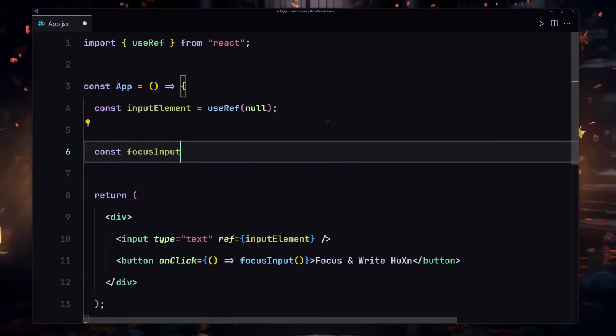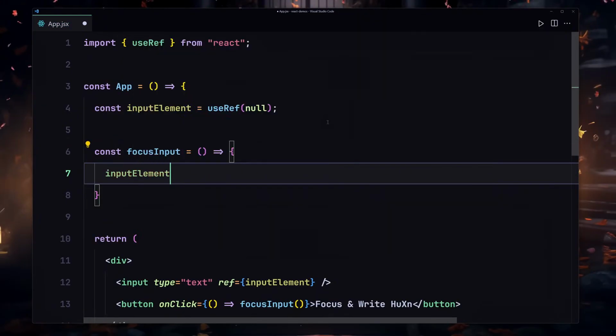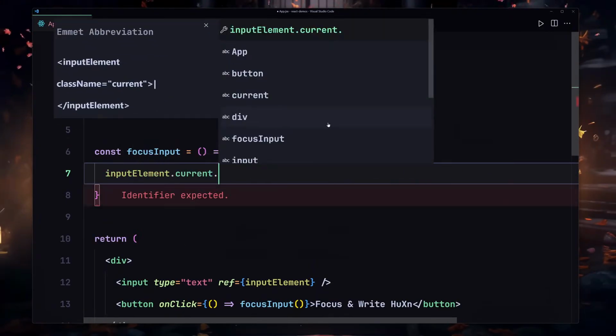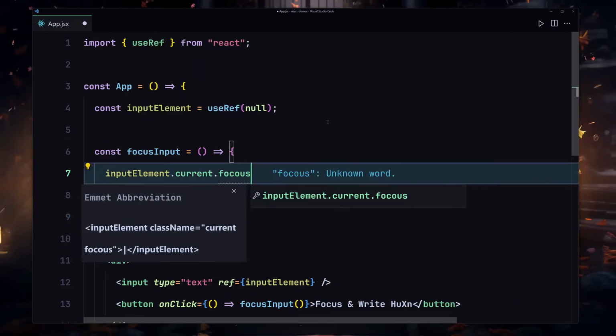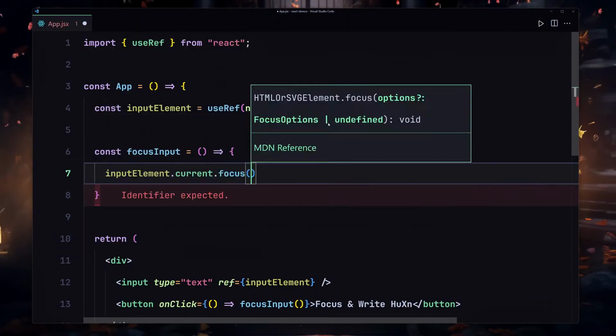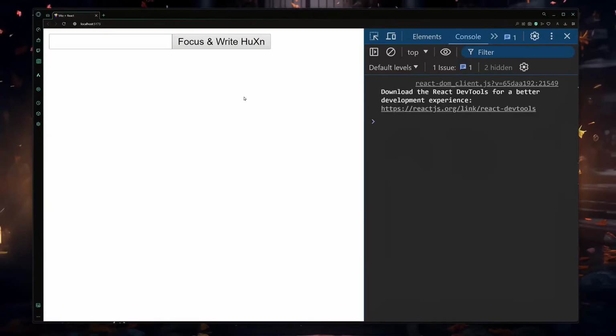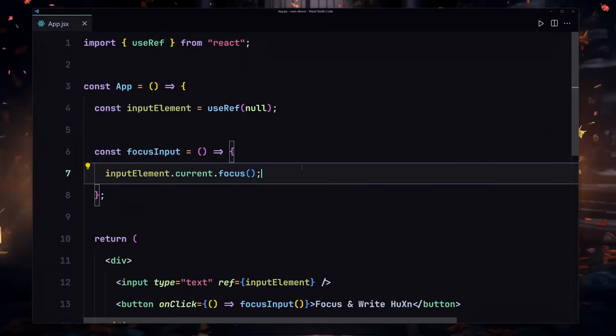I'll write const focusInput, and inside there we are going to be using our input element dot current property, and then we are going to be using this focus method which is coming from the DOM. Okay, so we have to just use this focus method, and as soon as I save my file and refresh, now if I click on this button, it's going to focus my input element right here. Now I can basically do anything I want to do with this element. I can change the color, I can provide something inside there.